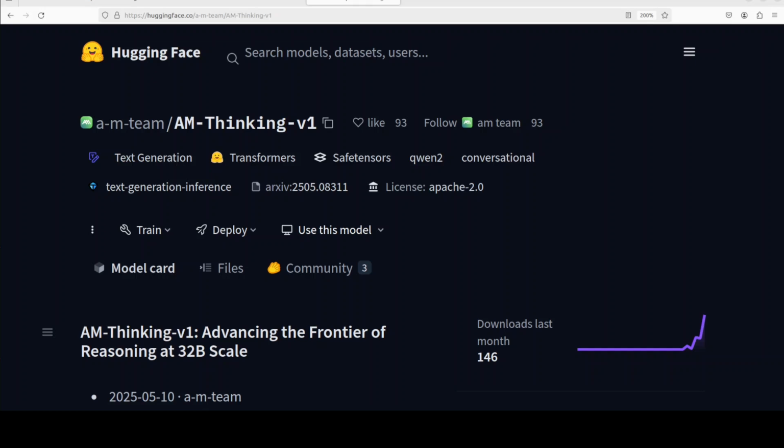Over the course of the last few months since the DeepSeek moment, we have seen a plethora of reasoning models. In this video, we are going to install and check out this new reasoning model AM Thinking, which promises to enhance this reasoning to a next level.